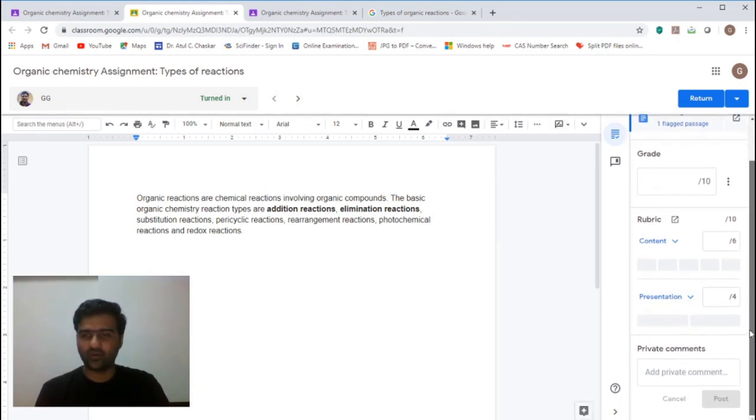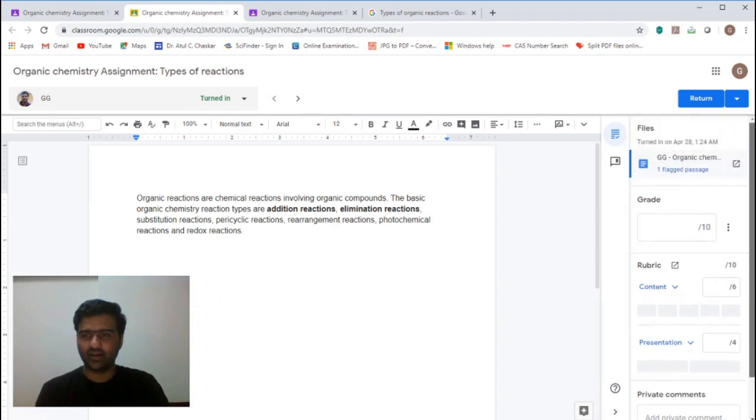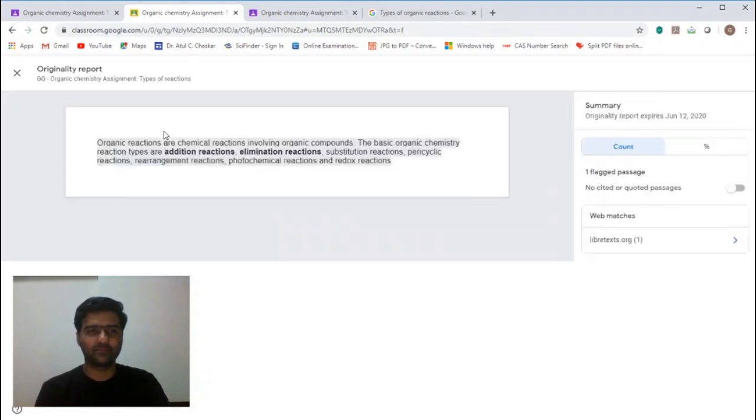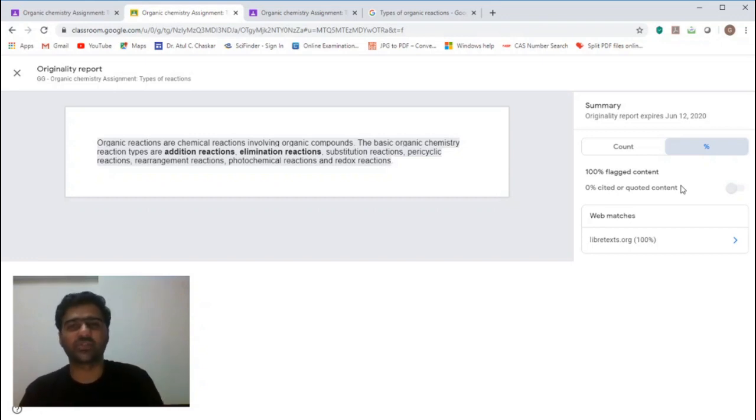Now what if I want to see whether it's plagiarized or not. So I see that there is a flagged passage, and when I click on that, I get the percentage plagiarism as 100%. That means the entire thing has been copied from one of the sites that is available on Google. So this can help you in understanding whether the student has actually worked on the assignment to put together all the content, or has he just copied some content from our favorite search engine, which is Google.